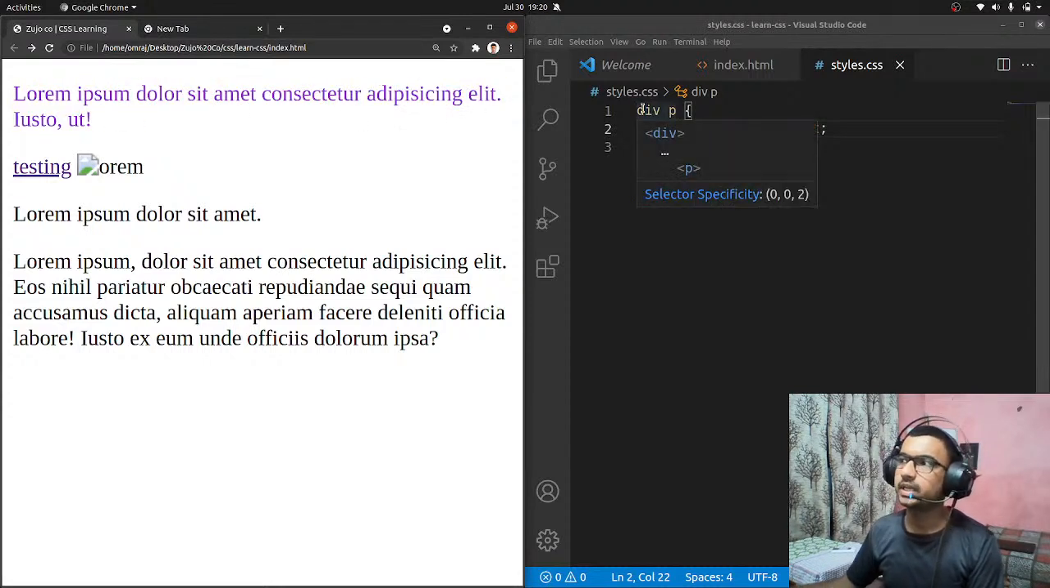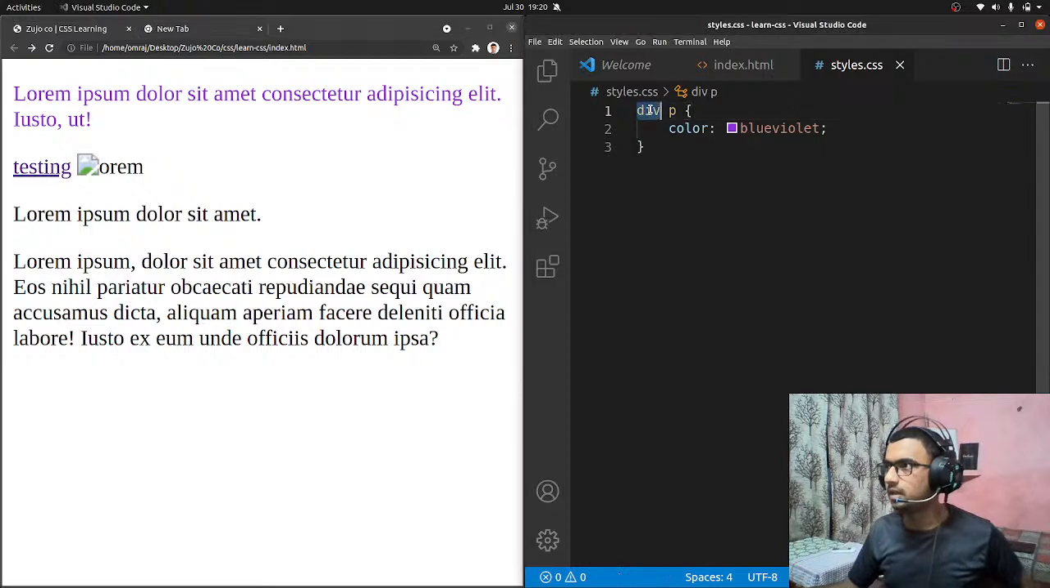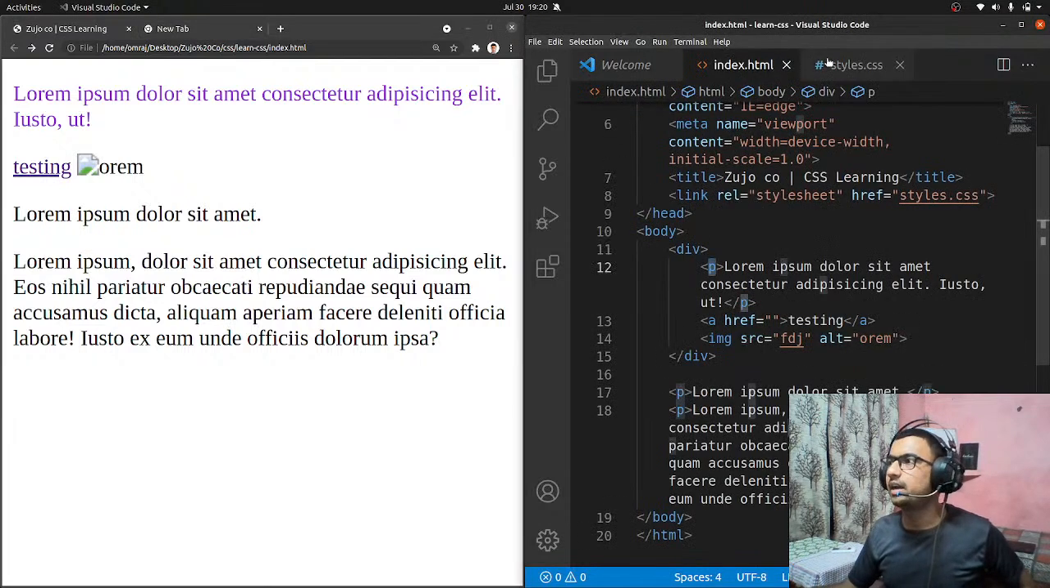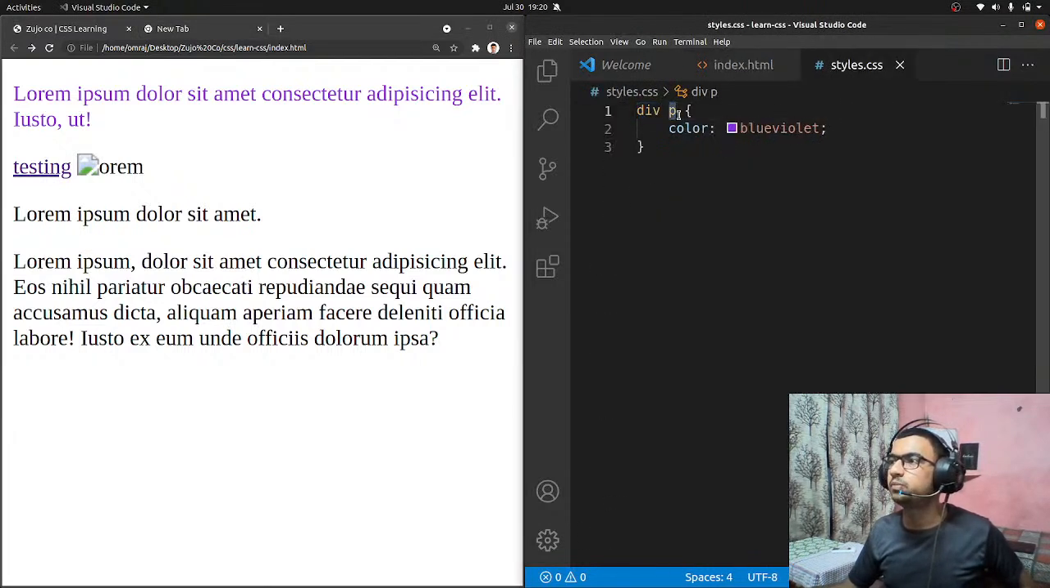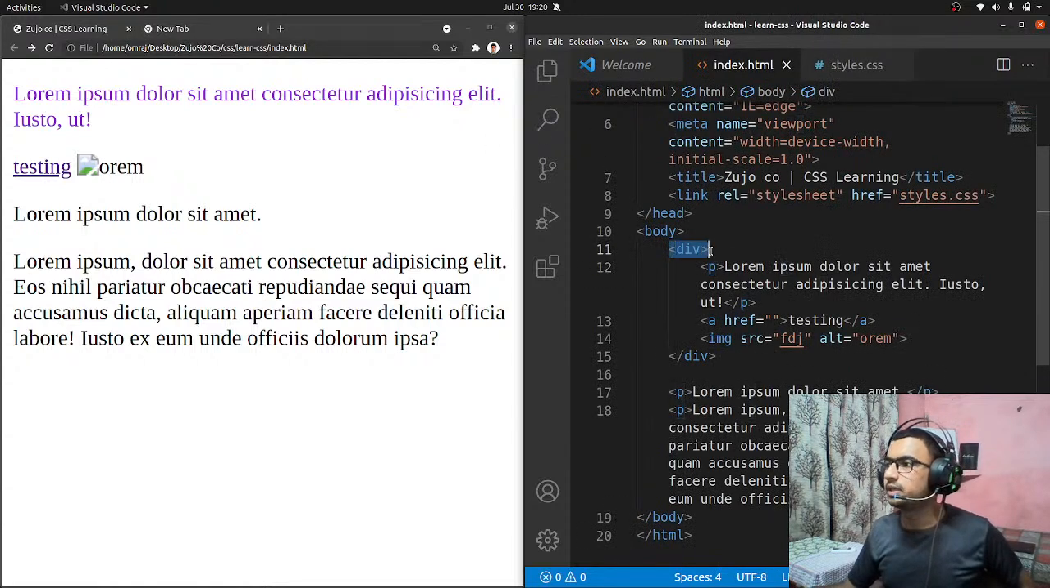So what happened here is, this is called the combinators. First the division tag has been targeted, and then it moves to the p tag, and then the color has been changed. I think you have got the point, and these are called the combinators. For example, you are having some class over here or the id over here.